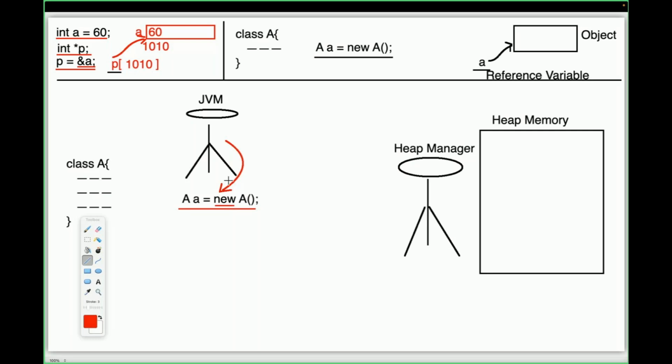Now when the JVM encounters this new keyword and executes it, immediately the JVM will send a request to the heap manager to create an object for class A with some memory size. It will say to the heap manager, I need 10 bytes of memory as a single block as an object for storing A class data. So we have to assign 10 bytes of memory as a unique, single block.